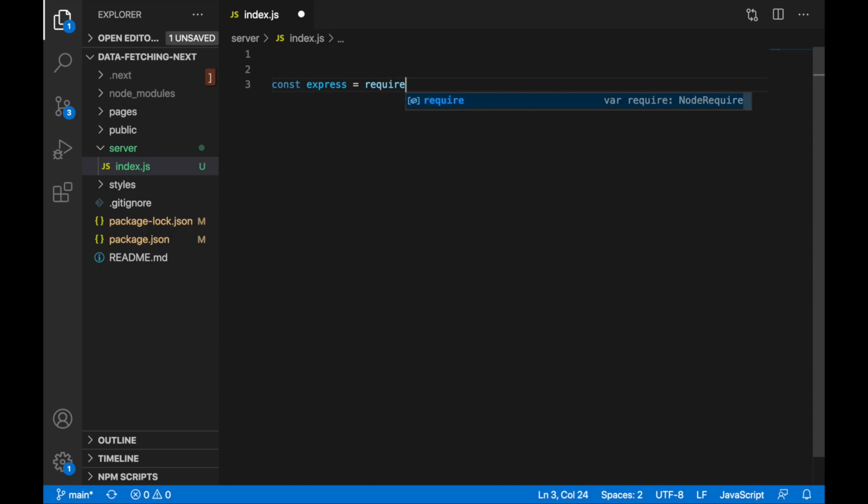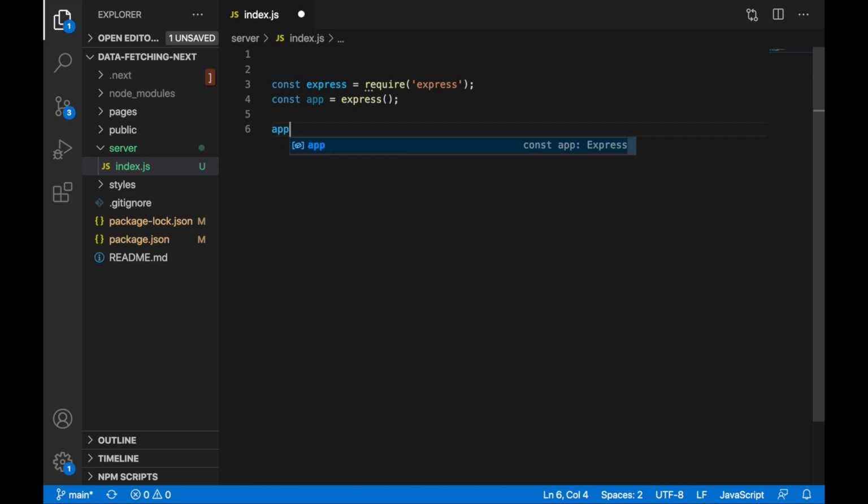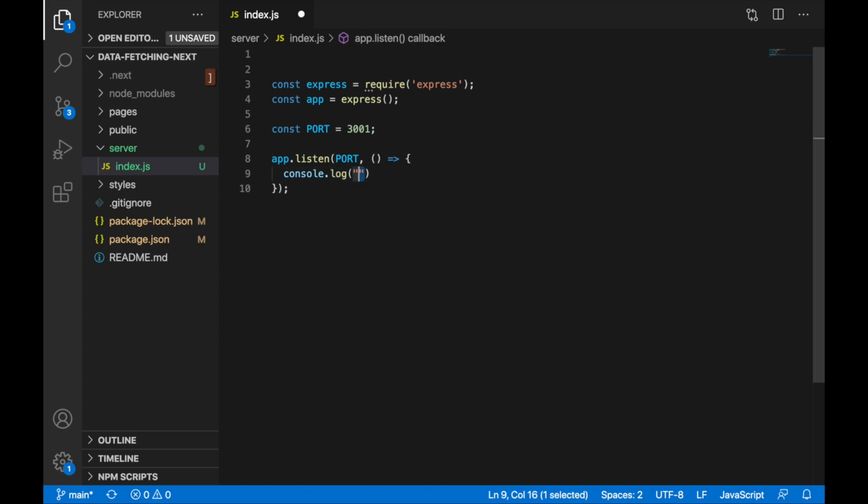Let's first import Express, require express. Let's create an instance of Express, so let's call the express function. This will initialize the app, and I'll write app.listen. We need to listen on some port, so I'll write const port, and let's say the port will be 3001. So listen on port 3001, and here a callback function. Let's say console.log server is listening. Perfect. I will save this.